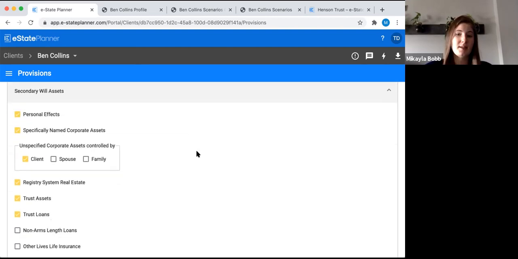And secondary will assets, that's just if you're doing multiple wills, so primary and secondary corporate, then you can pick and choose which definitions you want included in the secondary will. And if you're not doing multiple wills, you don't have to uncheck or check anything. It won't have any effect.